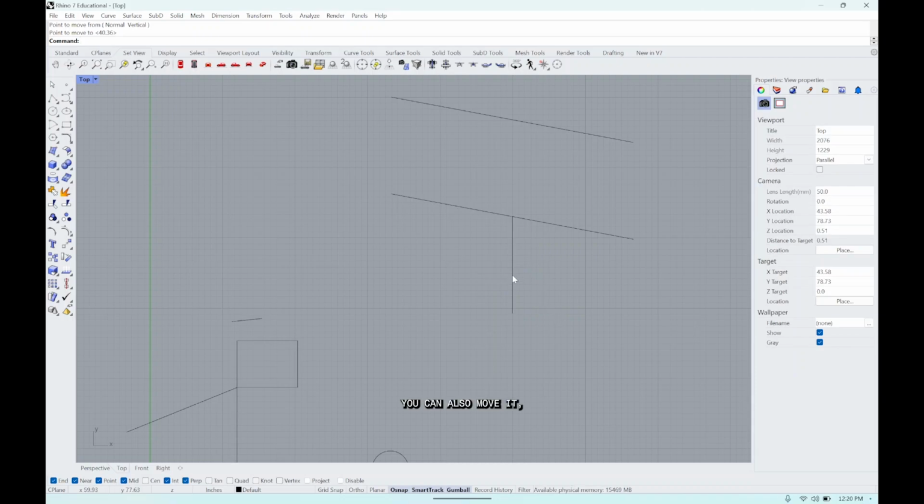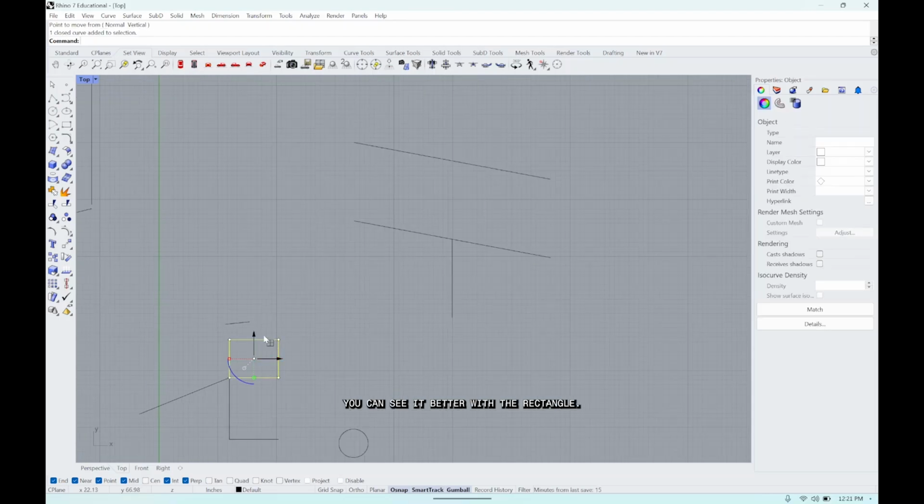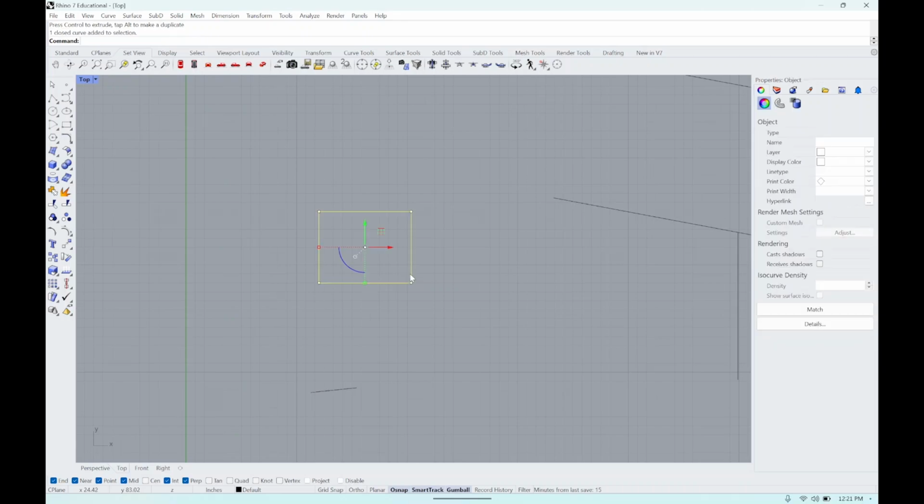You can also move it, so instead of doing a specific point to move from, if you hit enter, it'll go directly to the middle of what you drew. So you'll see it better with the rectangle. Instead of moving it from the corner or from the middle or something like that, if I hit enter, it'll move it from directly the middle of the object.